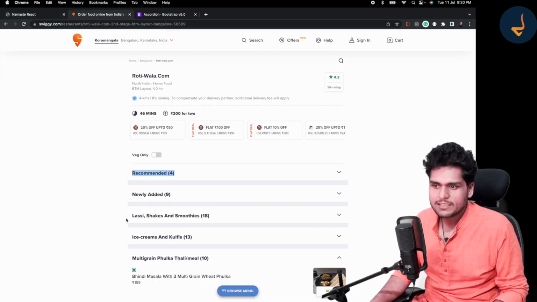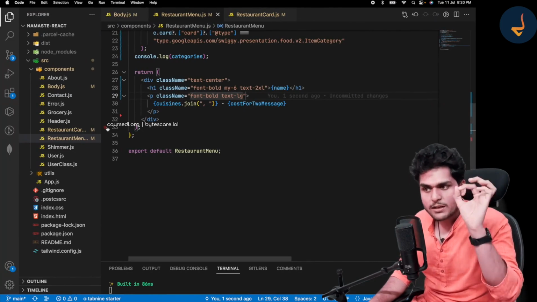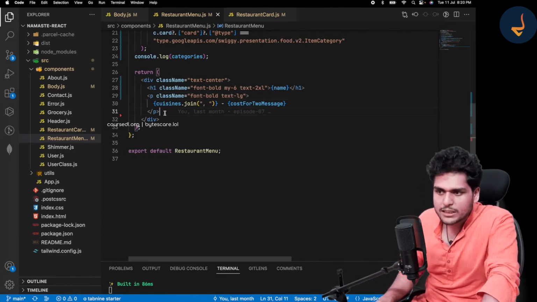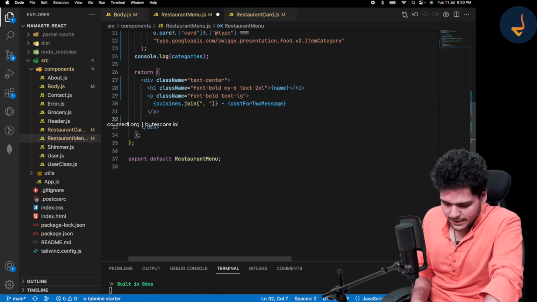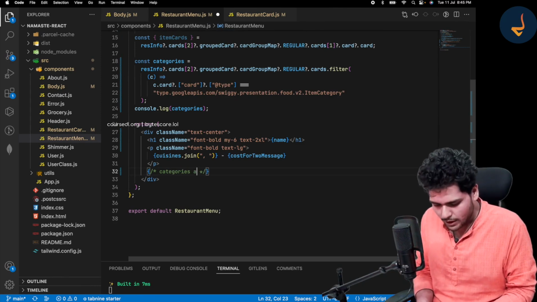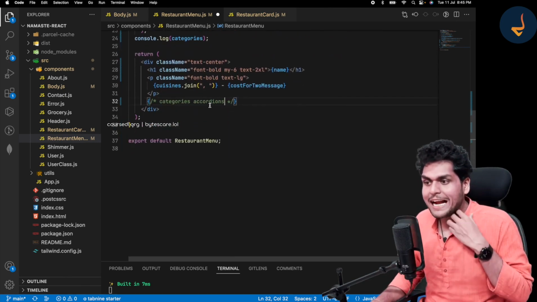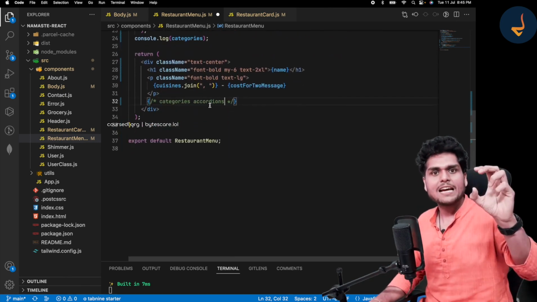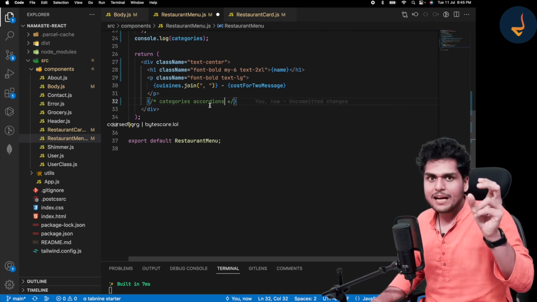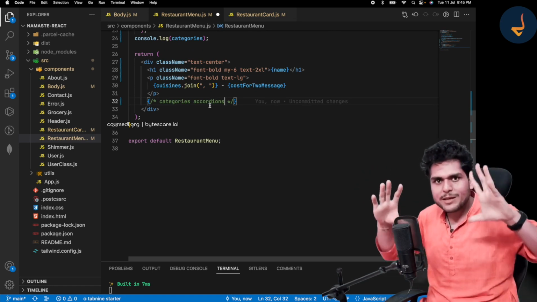Now let us build these categories. How do we build it? Let's try to build the accordion from scratch. Below this, we will have our categories. If you see it clearly, here we need a categories accordion. Each accordion has a title, a header, and then a body, which is collapsible.